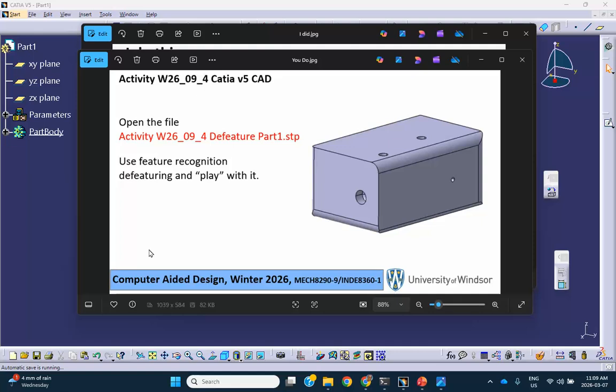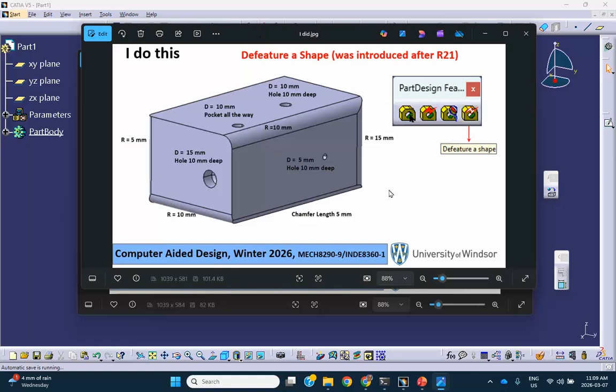What I have here, I did this problem in class, and for the activity, you're expected to go and download the SDP file that I created, and my CATIA model that I did in class looks something like that. It's a block like so, and then there are several holes here. There is one hole, two, and three, and this one, which looks like a hole, is actually a pocket. And I have several fillets of different radii, 5, 10, 15, and 10, and a 5 millimeter chamfer down here.